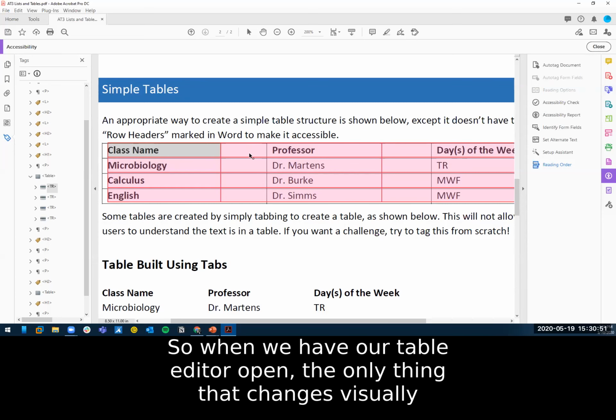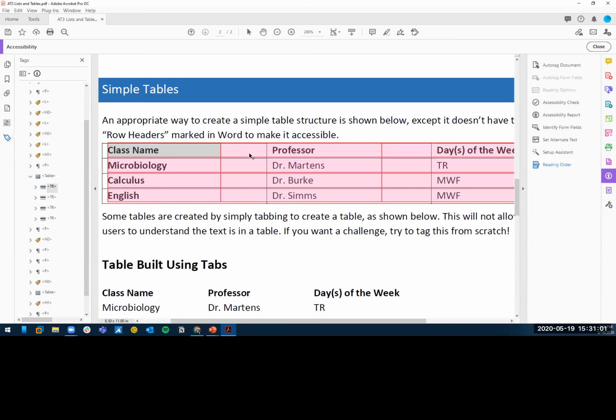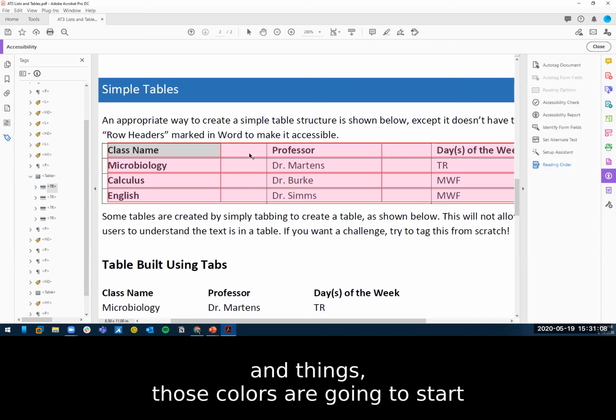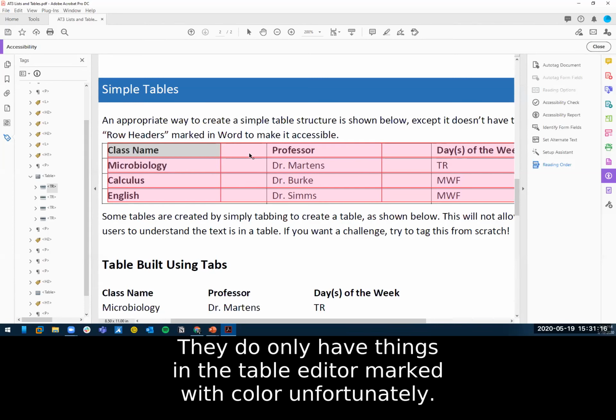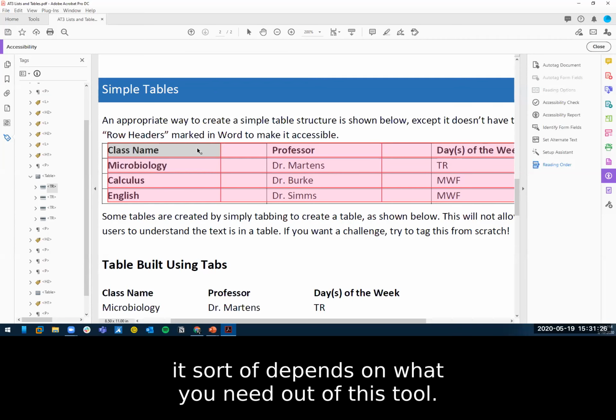So when we have our table editor open, the only thing that changes visually is that we see some red boxes appear over this table. And when we start changing the headers and the spans and things, those colors are going to start to shift. And of course, this isn't the most accessible way of doing it. They do only have things in the table editor marked with color, unfortunately. You can turn on another option, but then it kind of clutters, so it depends on what you need out of this tool.